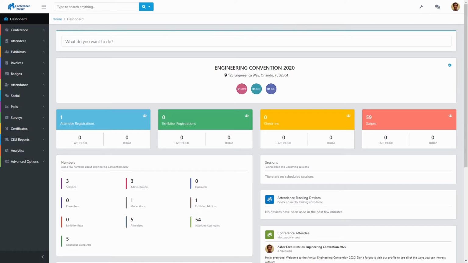Whether on-site or virtual, Conference Tracker will manage all of your attendees' attendance information. This information will be stored under attendance logs. Now, from time to time, some of these logs may need to be verified to ensure there weren't any issues during the conference. Today, we will be going over the most common issues that could happen while recording attendance and how to fix them.